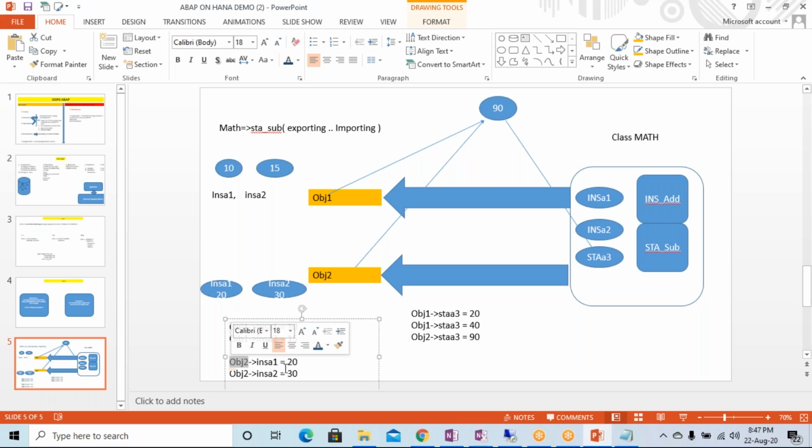Here, object 2 instance A1 is 20. It is not going to change its value. Suppose we write object 2 instance A1 equals 40, it will change this value, not that value, because a separate memory area is allocated over here. So I hope the instance and static concept is clear.